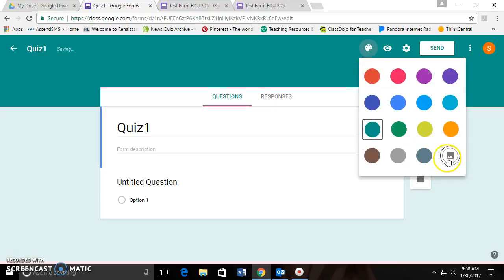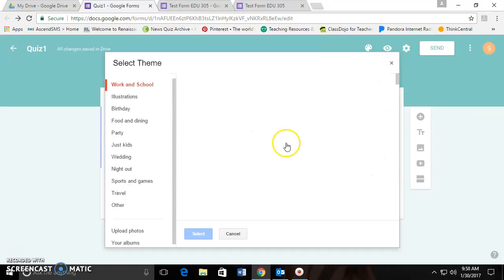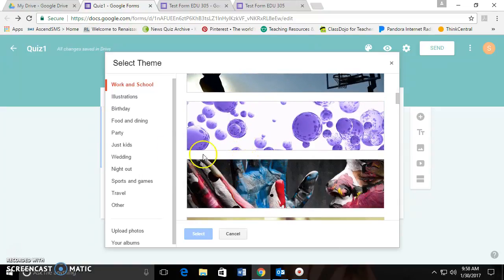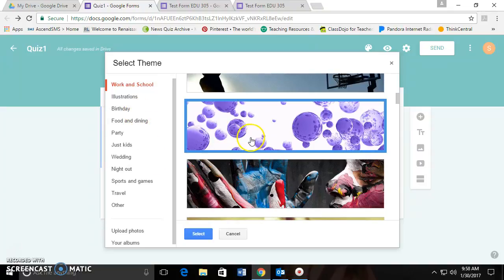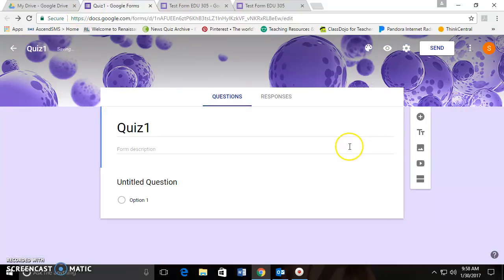And then another cool thing is you can go down here at the bottom right of the color palette, click on the icon, and what will come up are different themes that you can add to your quizzes, if it'll come up. Okay, so there's just a guitar. They have all the sections over here, so this one looks pretty cool. So we can just click on it, hit select, and it'll change our theme up here. That's pretty cool.